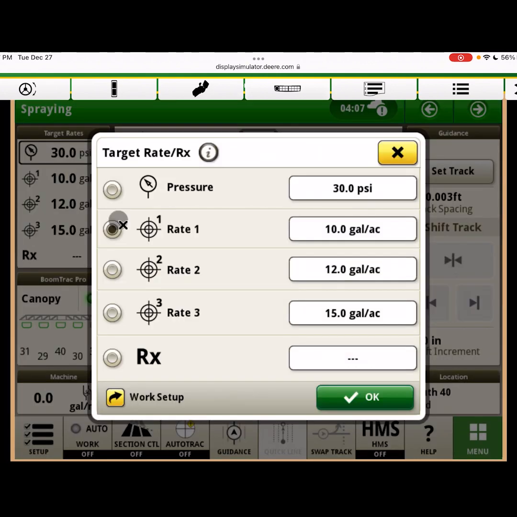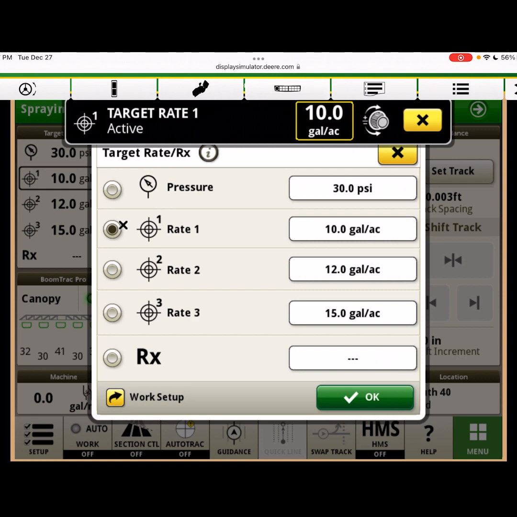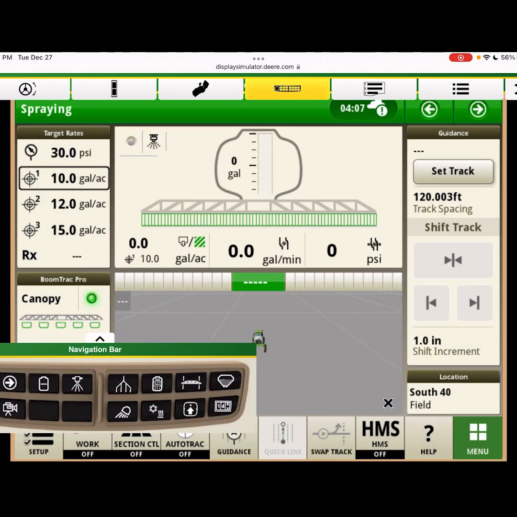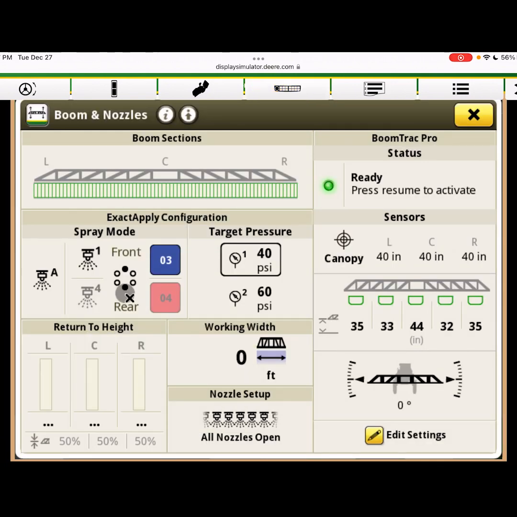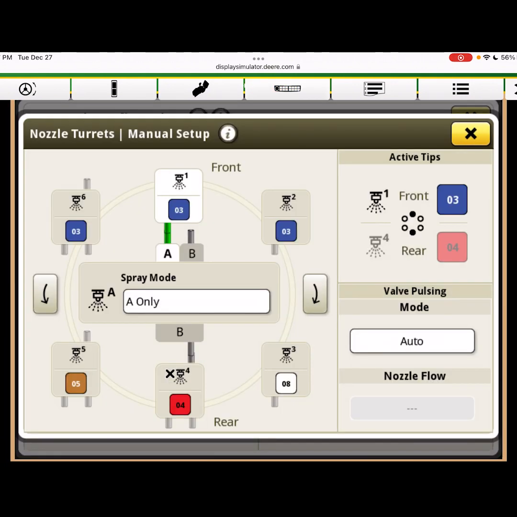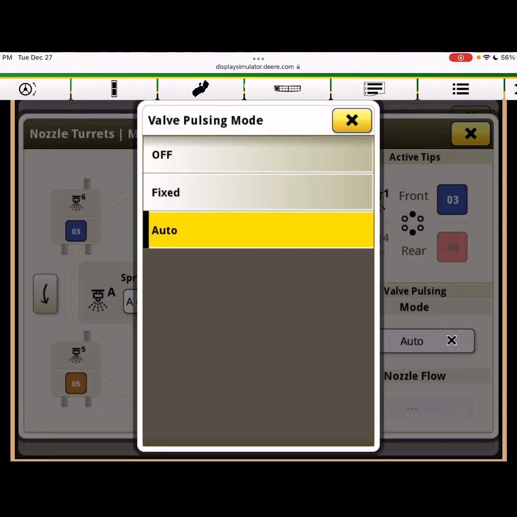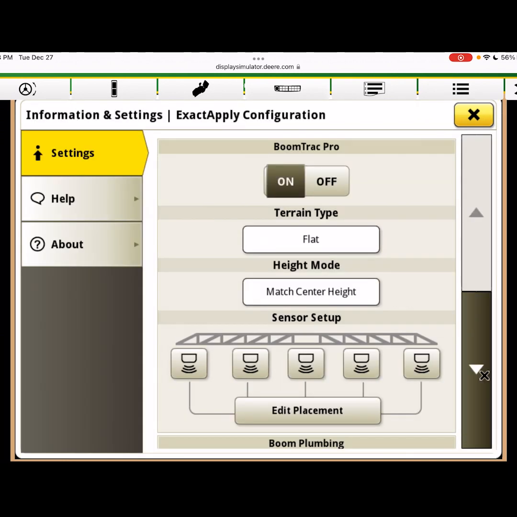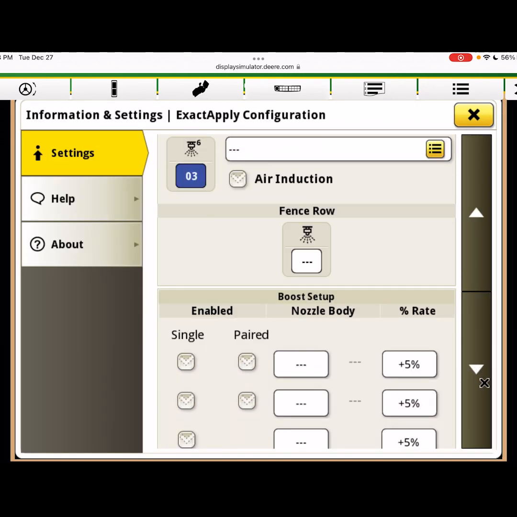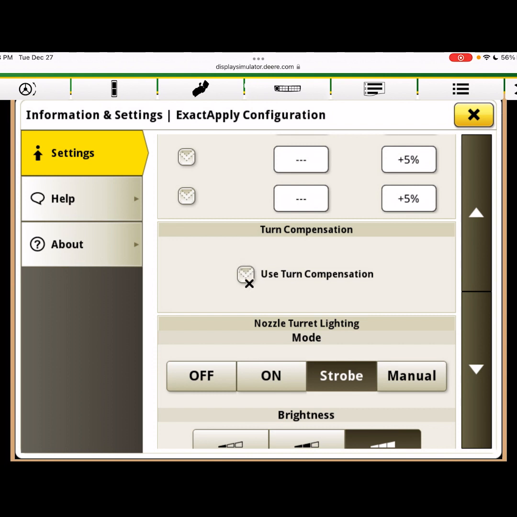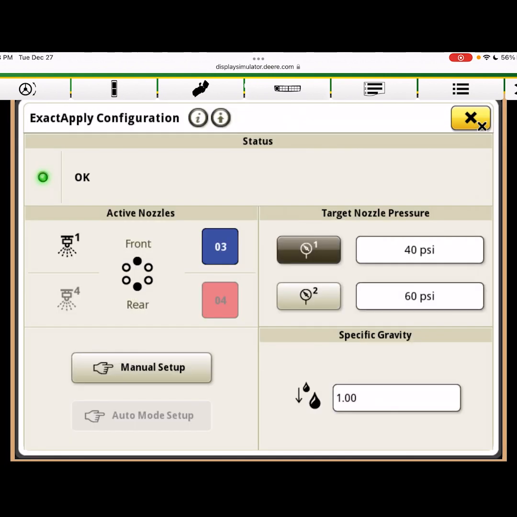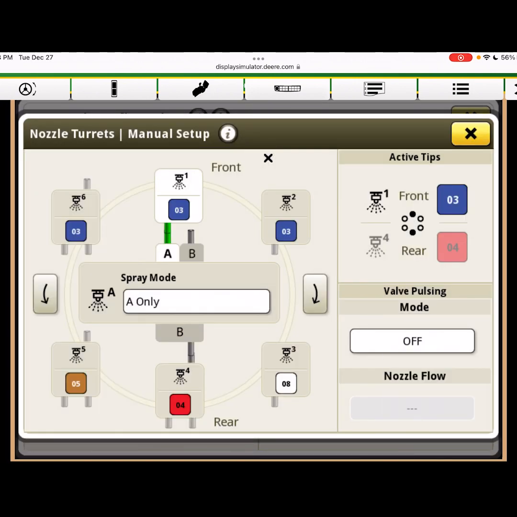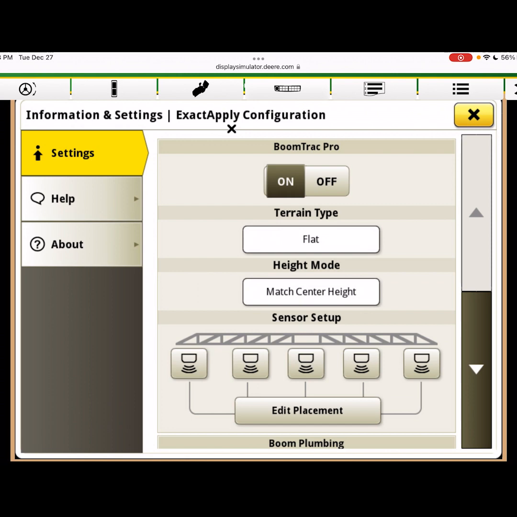The reason why it's grayed out is because we're in a manual pressure range. So we have to be in a target pressure range, either target 1, 2, or 3. And then we have to ensure that inside of our booms and nozzles app that our valve pulsing is selected to auto. So under manual setup, valve pulsing over here has to be in auto in order to enable turn compensation. So in other words, if our valve pulsing is turned off, we do not have the ability to use turn compensation.